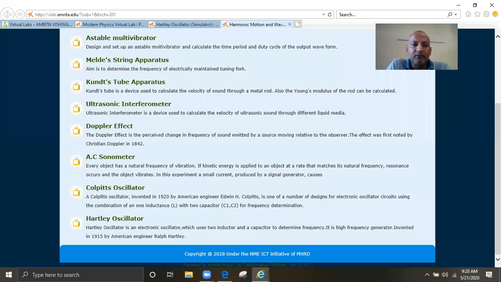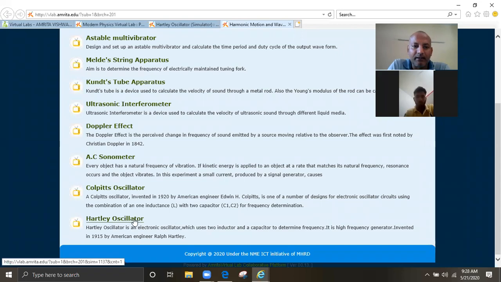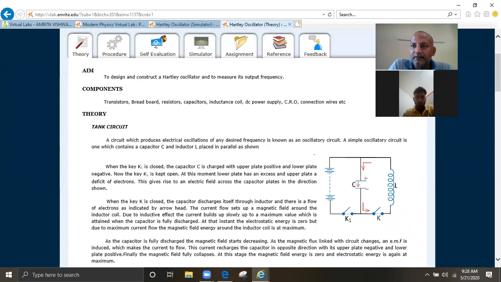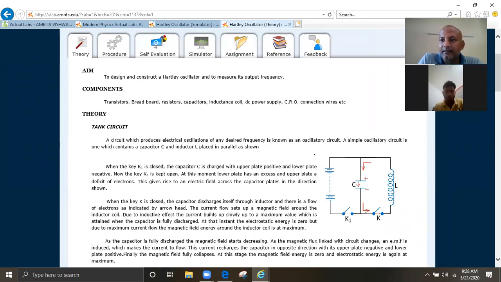Okay, today we are going to perform the online practical named Hartley oscillator. Oscillators are devices which can convert DC into AC. An oscillator has a main circuit known as the tank circuit. You can see here, this is the tank circuit. A tank circuit consists of one capacitor and one inductance.